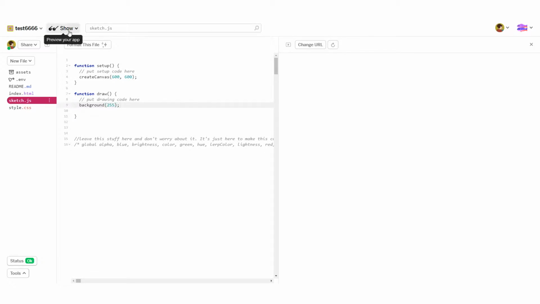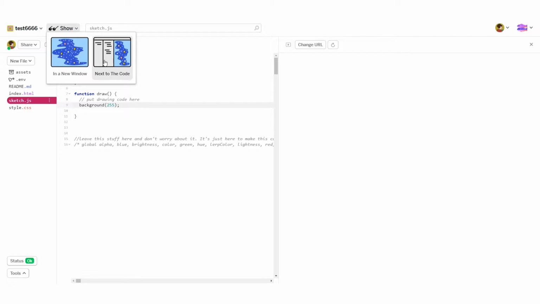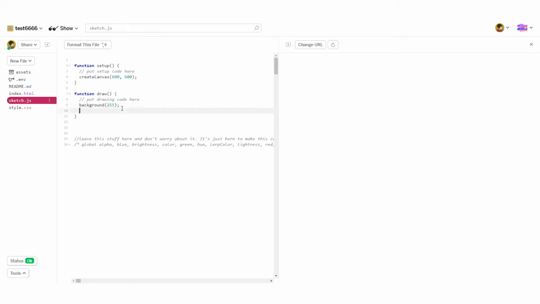But in order to do so, you have to make sure that you show next to the code. You can also show in a new window if you really want to have a full view. It will open an entirely new tab, and you'll be seeing it full screen.